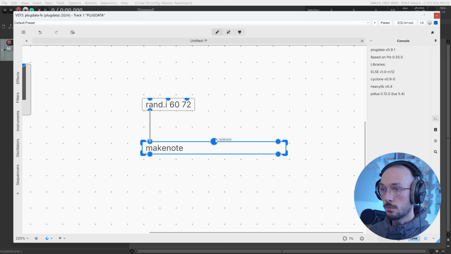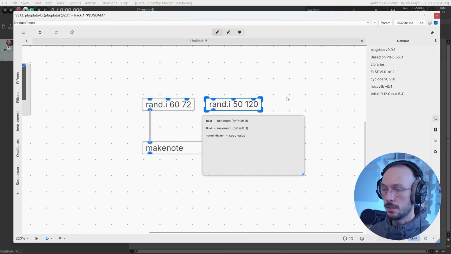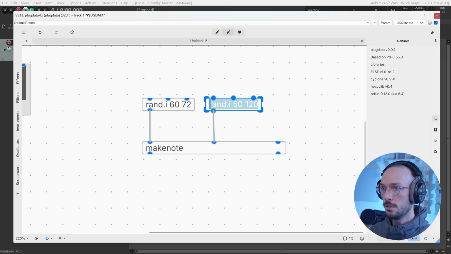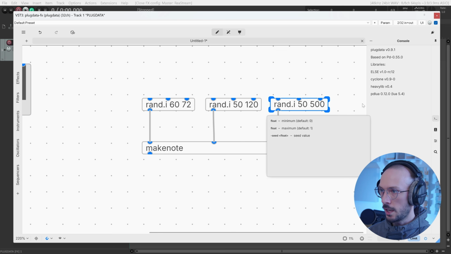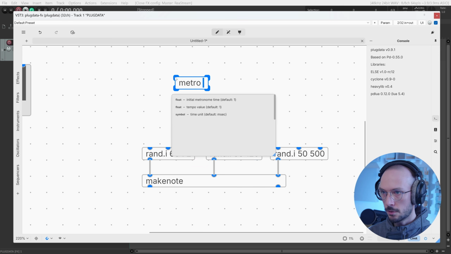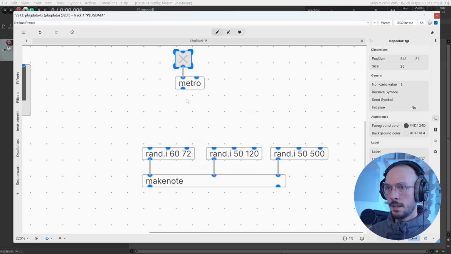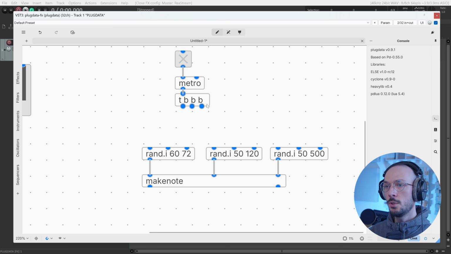and then I need random velocities as well. So I want velocities from 50 to 120, and here note durations. Oops, I want from 50 to 500. Great. Now I can use a metro activated with the toggle. Then I can use a trigger bang, bang, bang. And I want to use the first outlet to trigger my last rand.i, the one that sets the duration.